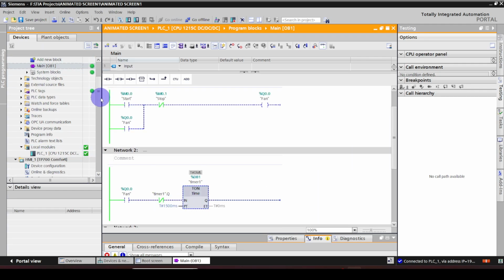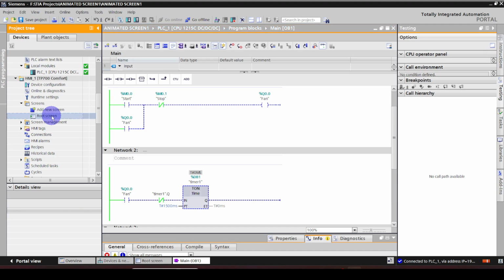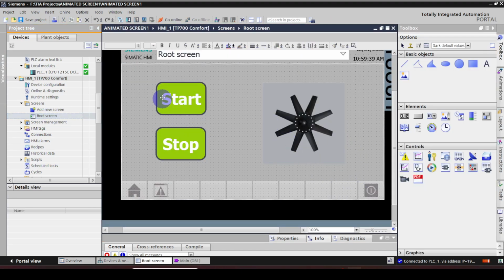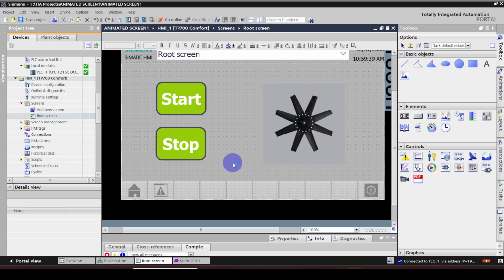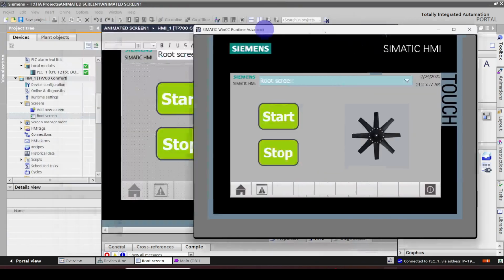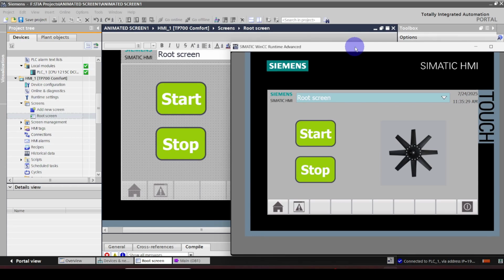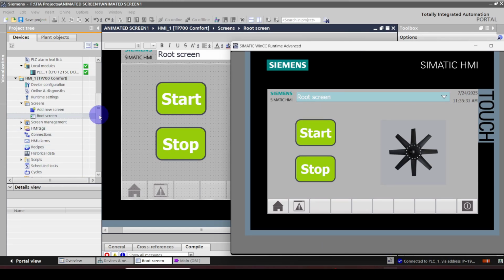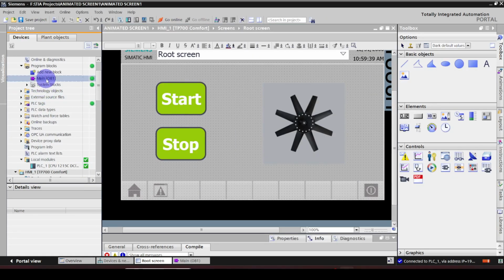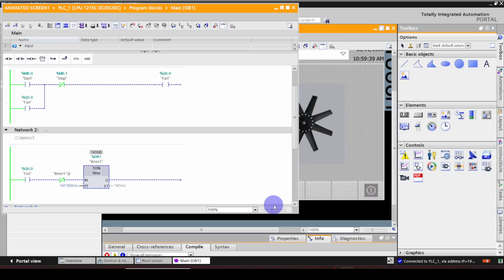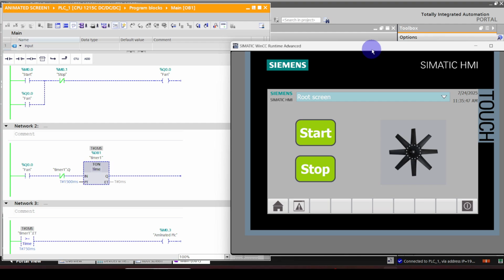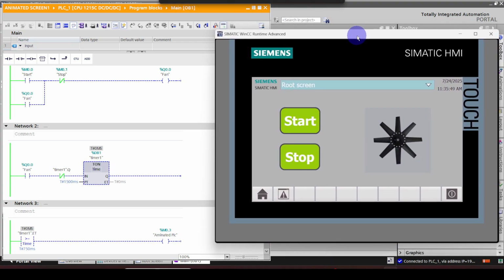Okay, let's go to the HMI screen. Then we are going to start the simulation. It will open the WinCC software. Click OK. Okay, let's go to the main program. Let's float this one. Now you can see both the program and the HMI screen.